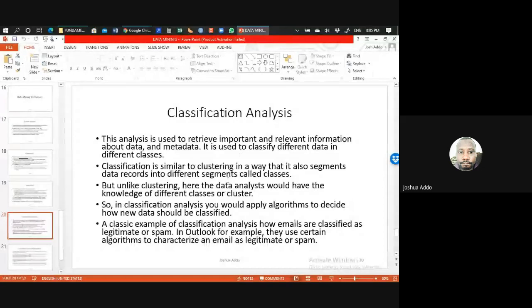In classification analysis, the analyst himself will have an idea of the groups that he wants the data to fall in. And then he organizes the data into those containers, those groupings he himself has set up. That's the key difference between the two.